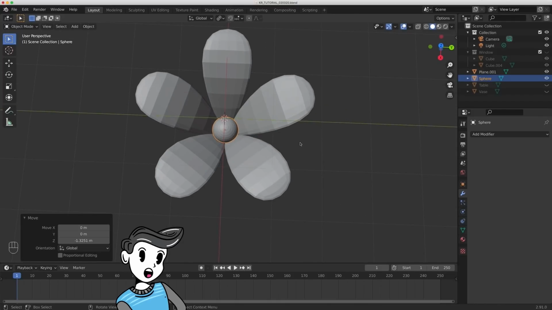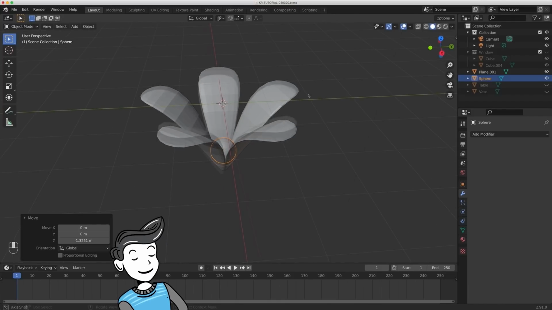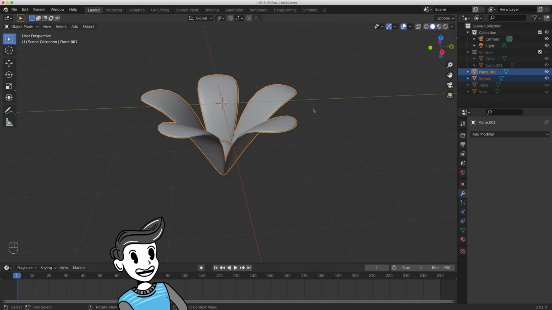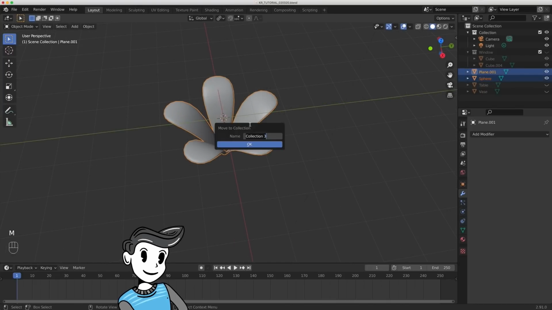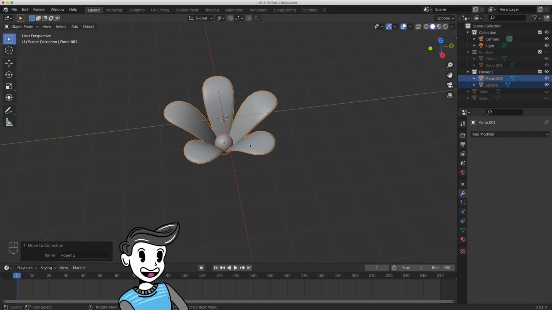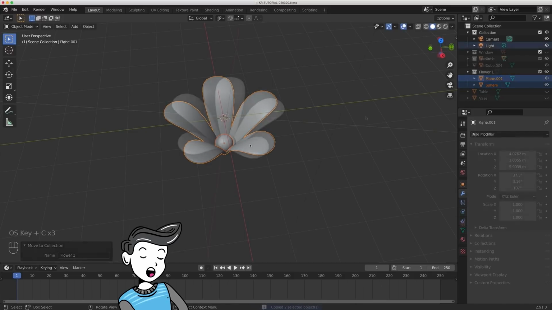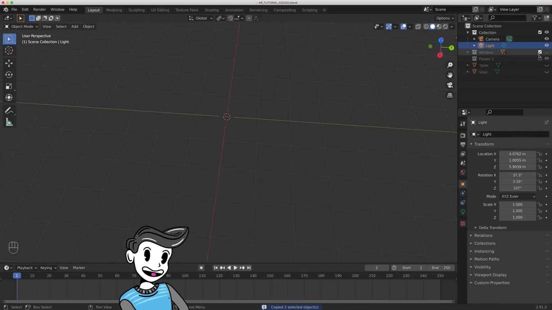Now, select all the meshes that make up the flower, right-click, and select Shade Smooth. Then, put them in a collection by pressing M, New Collection, and naming it Flower 1. Now, we'll move on to the more complicated rose-like flower, so let's hide Flower 1 for now.